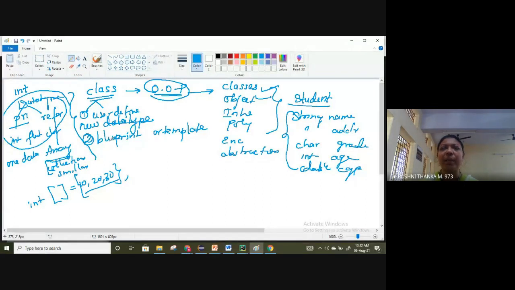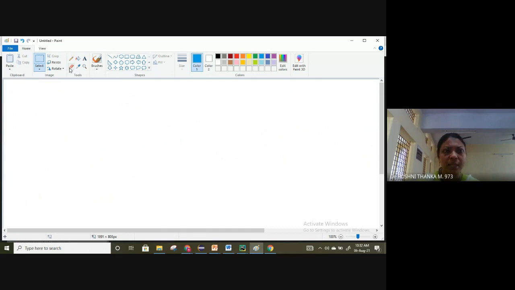That is said to be an object. Okay, that is said to be an object. So now you understand that using a class I can do two things. The first thing is, I can create a user defined data type. That can be done using a class.